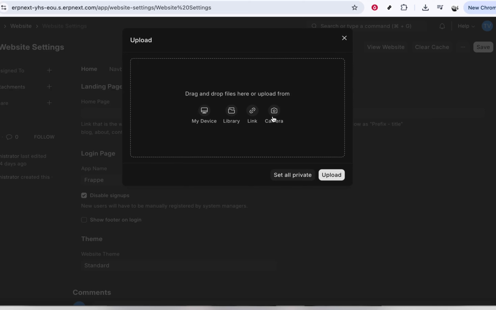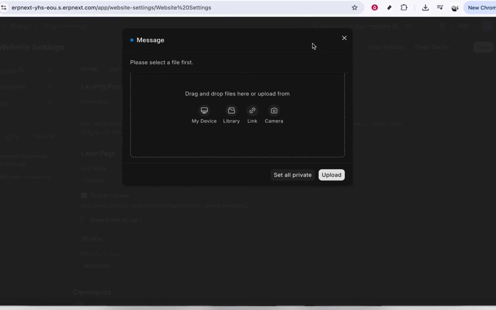Most of the time, you'll choose the option to upload from your computer, then browse to the logo image you want to use. A PNG file with a transparent background and a reasonable size is usually a good choice to keep things looking sharp. Once you've selected your logo file, click on the Upload button.